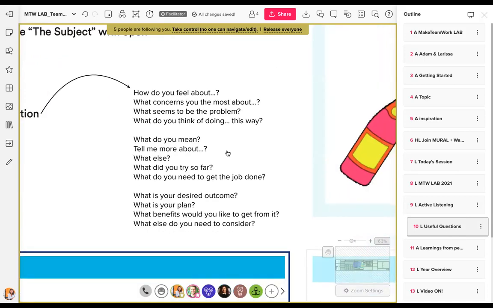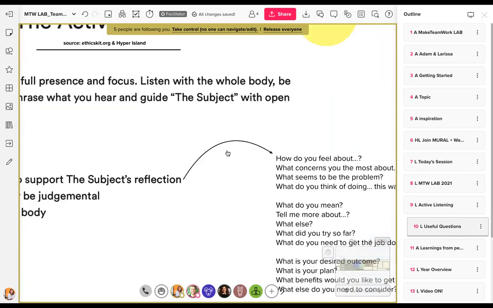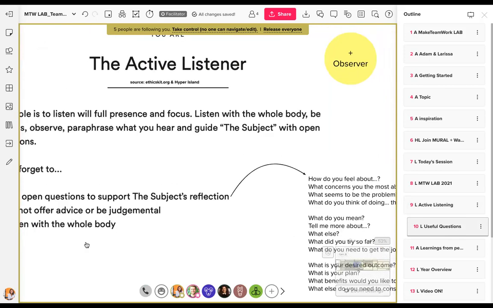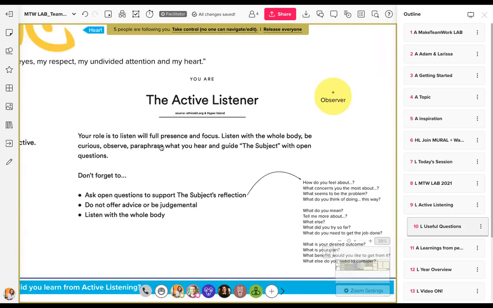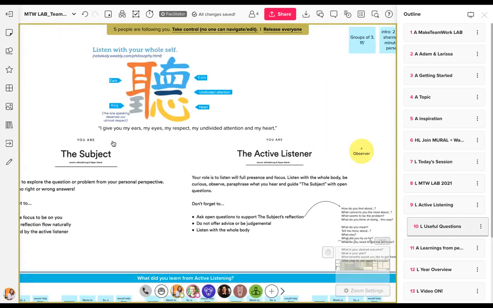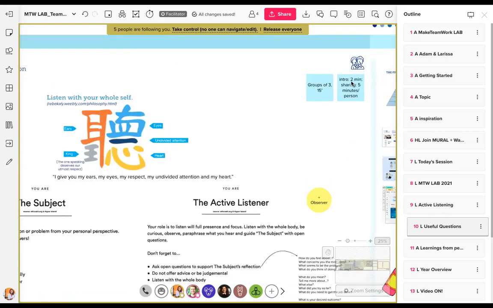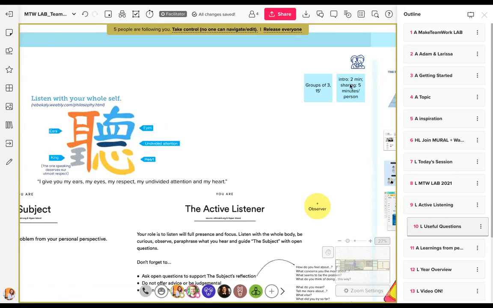We will have breakout rooms with, how many are we? 1, 2, 3, 4, 5. With three people, one person will be the subject, the active listener, and then the observer. I think we can actually do couples if everybody wants to participate. Okay, that's easier. Use 2 minutes to introduce yourself. Who are you? Where are you? What's your context? And then use 5 minutes per person to share your personal reflection.